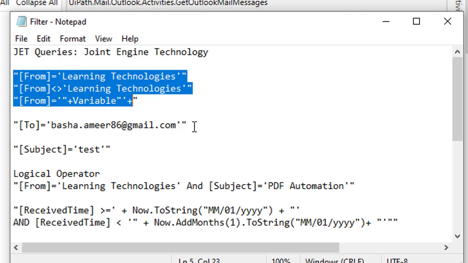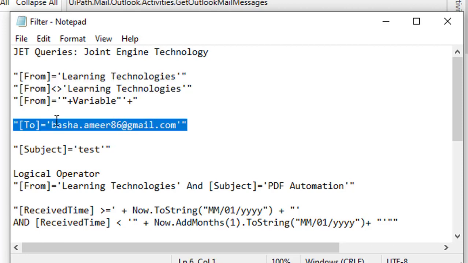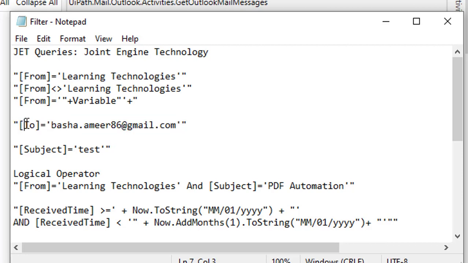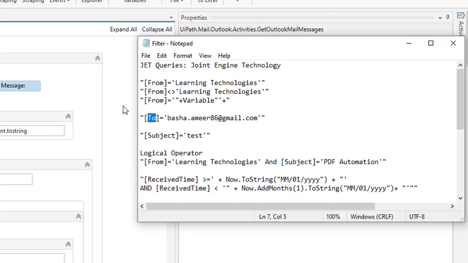After that, if you want to get emails based on the email ID, you can use to. These are all the things we have when searching: from, to, subject, received date and time. You use all of these to fetch the emails based on the filter condition. All right, first of all, we'll see these GET queries in part one.